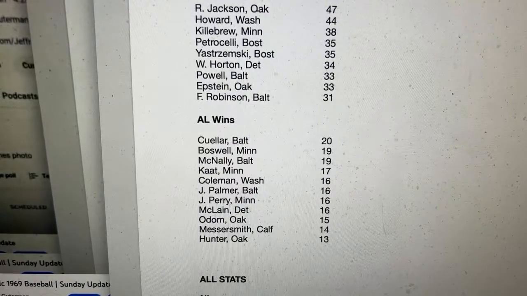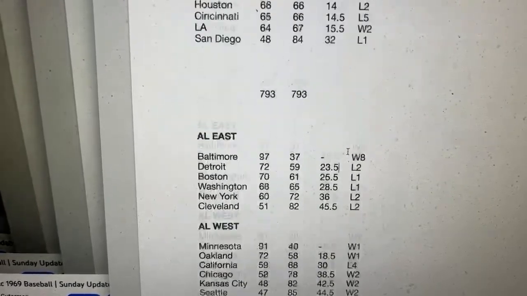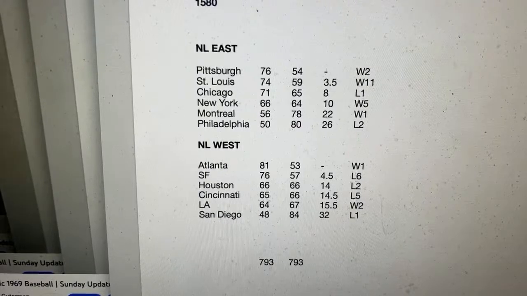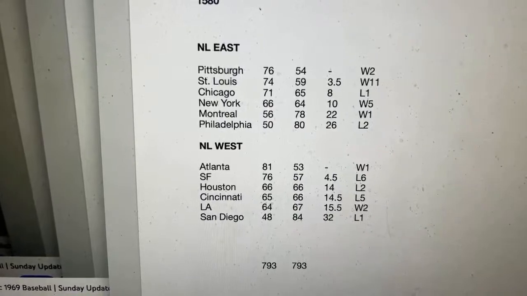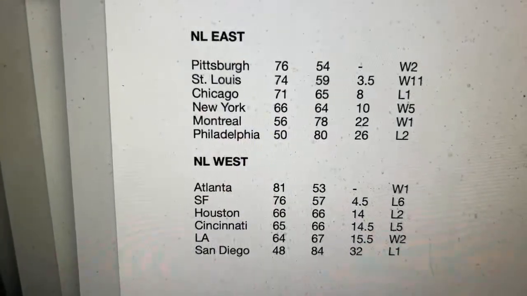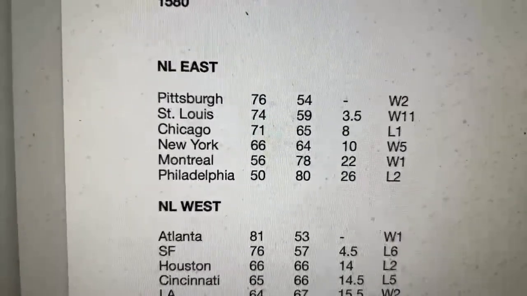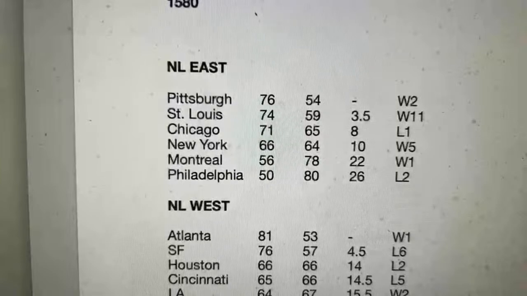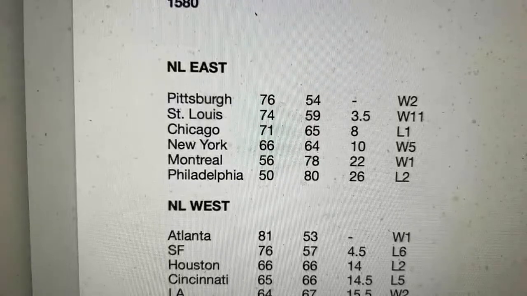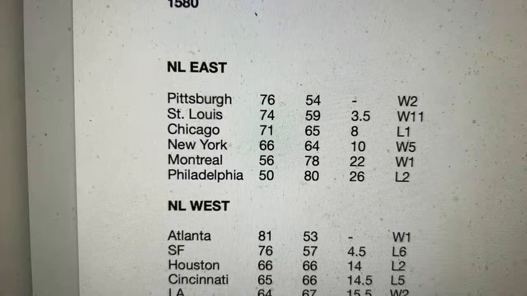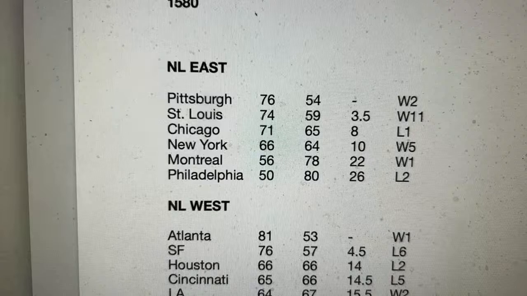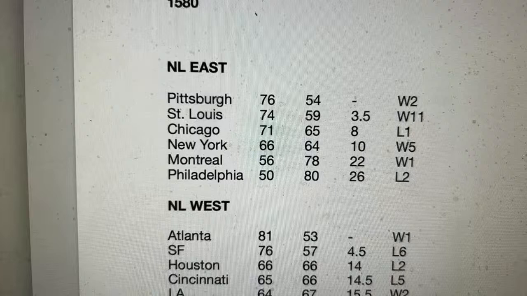Let's go take a look at our leaders and see what we got going here. In the National League East, the Pirates are holding on to a 3 1/2 game lead. The Cubs are within 8 games. And by the way, the Cardinals are 3.5 out. They've won 11 in a row.